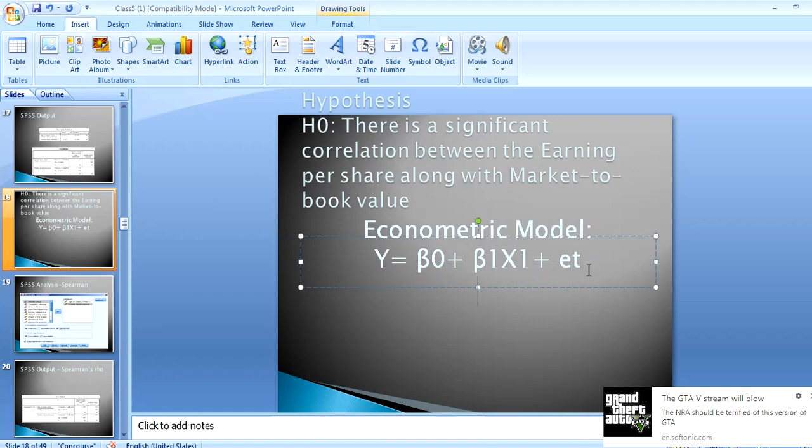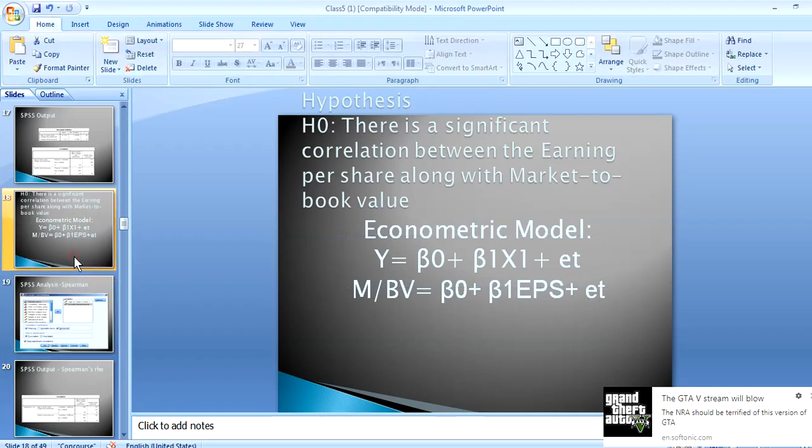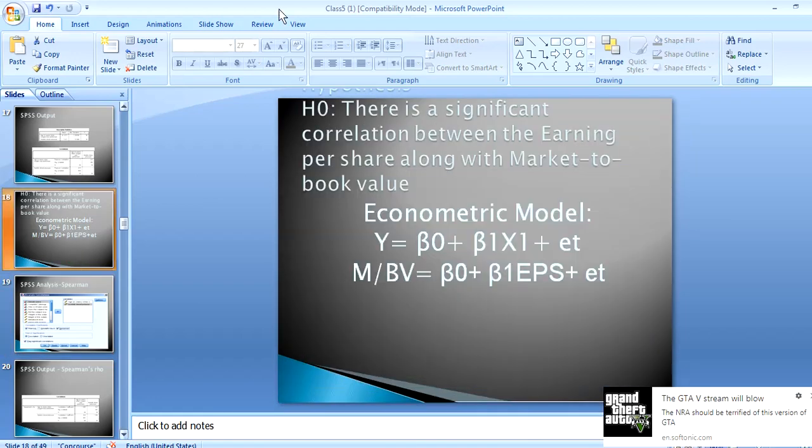Relating to our variables, the Y is the market to book value, which is the dependent variable, equal. I would easily copy this one here, equal x1. X1 is the earning per share, and here is the constant, the error term, and the t is the time. Then we go to run the test.